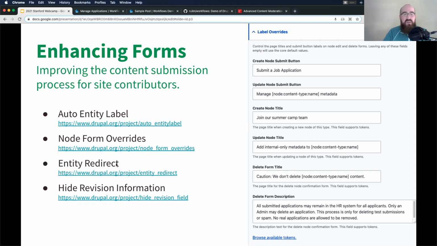Entity redirect is one I probably should have demoed. When you submit a job application, we should take you to a thank you page. So that's where entity redirect comes in. Auto entity label is very good for when people are generating content, and node titles is so often how we browse things, and we need a mechanism that labels them correctly. So I'll use this project often when I have user submitted content.